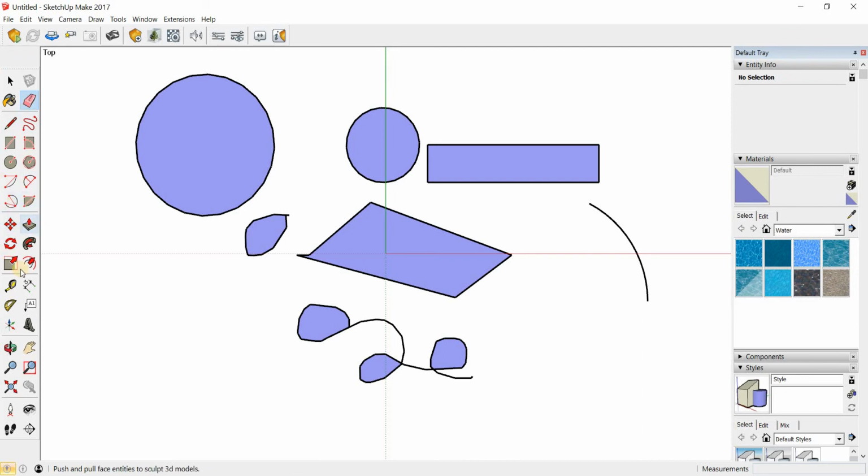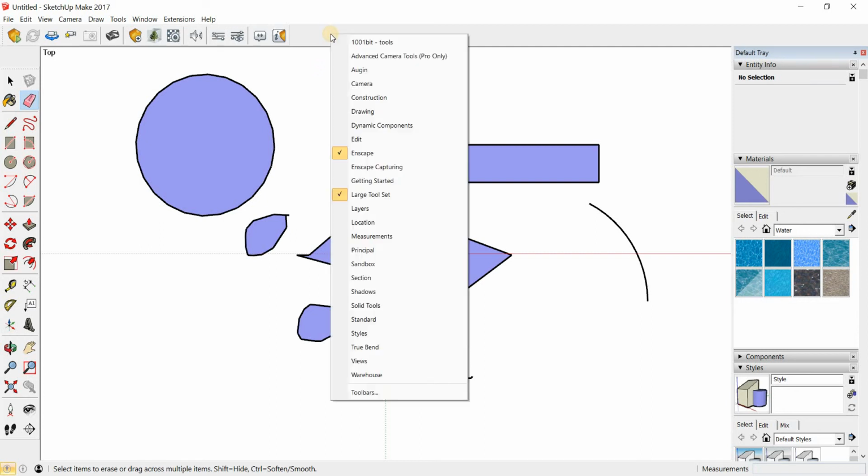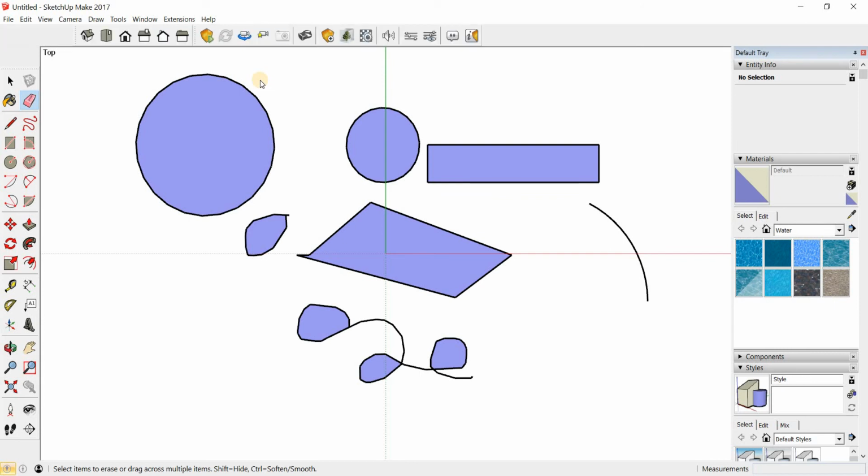Underneath we have additional tools, and we need to change the viewport in order to see how these tools work. So I'm going to change my view from the top view to a different view, and in order to do so, I need to enable another toolbar. To do that, I'm going to right click and say views. Click on the views section, and it opens up another toolbar right here.